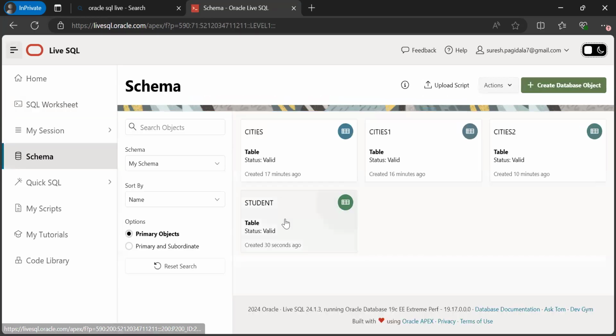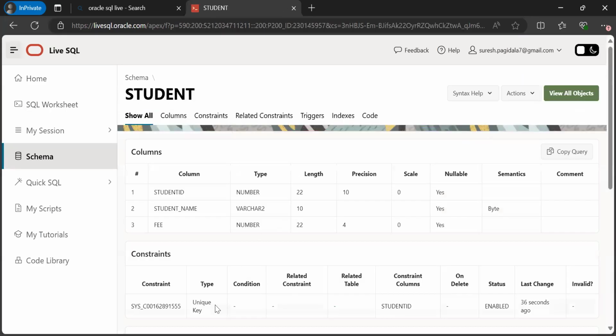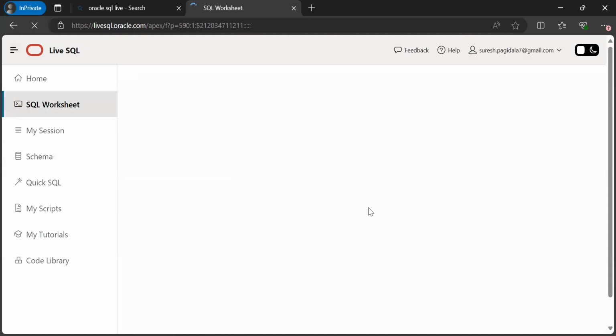If you see student table, here you can see the constraint that is unique key. Unique key enabled on which column? Student ID column. Status is enabled. Are you able to understand? Now let's go there. Let us try to insert some values.